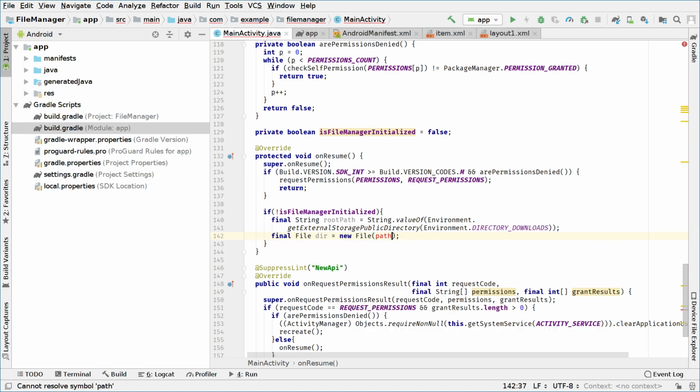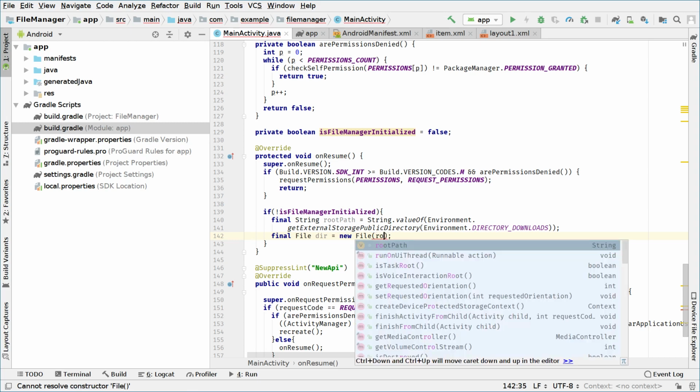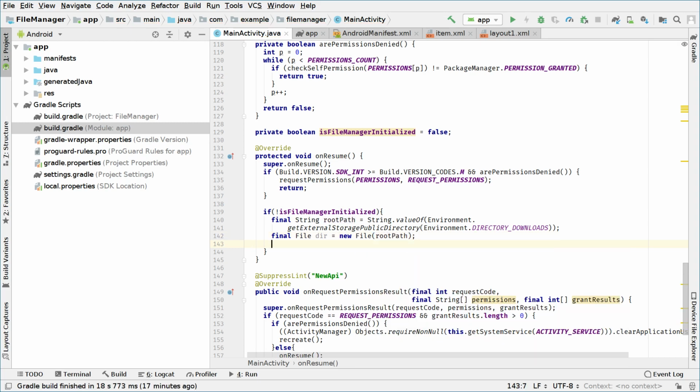It's not path, it's root path. Okay, and inside this we can create a file array in order to know how many files we have and which files we have inside the root path, which is the downloads folder.